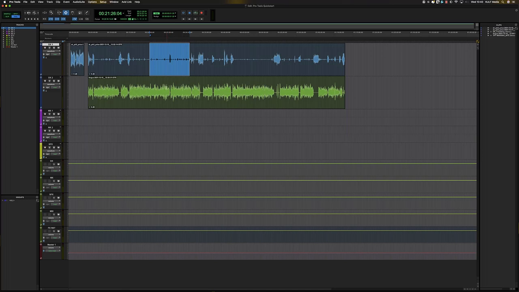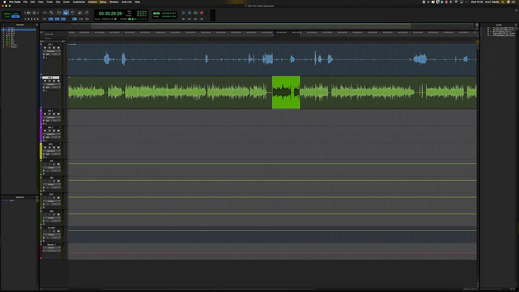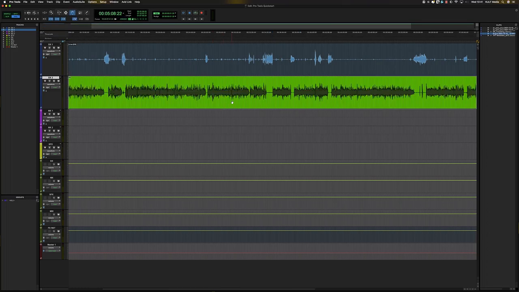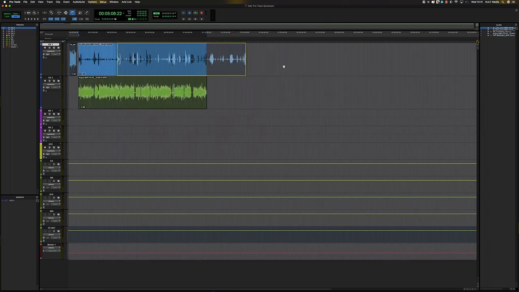Then we've got our selector tool, and this is just to make selections. You can make selections over multiple tracks, and you can use R and T to zoom in on those selections. So that's the selector. And then we have the grabber. This essentially just grabs a whole clip and allows you to move around that clip.